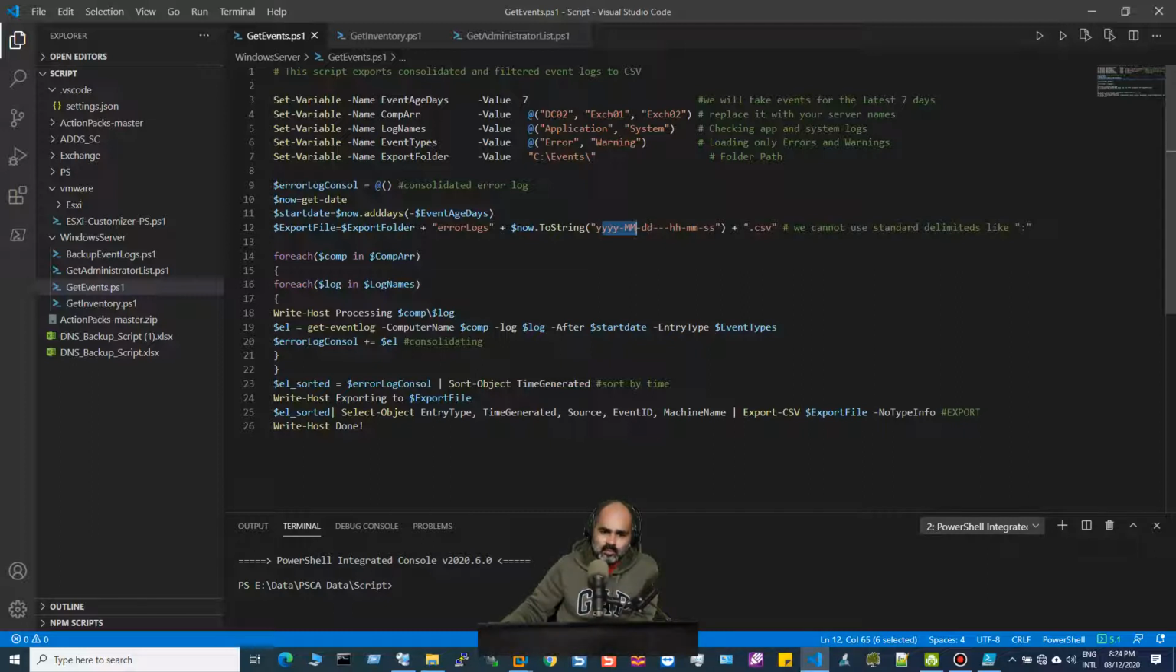Log name is a log name, get the log name from log names, and Write-Host is used to print a message on the console when we execute our program. So it will display the current computer name on the first, second or third iteration, the name of the computer and the log type.